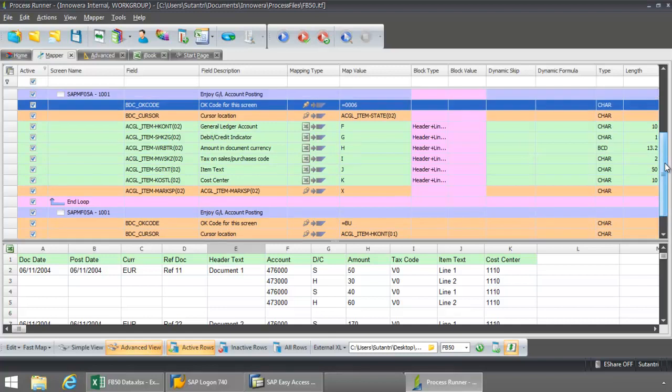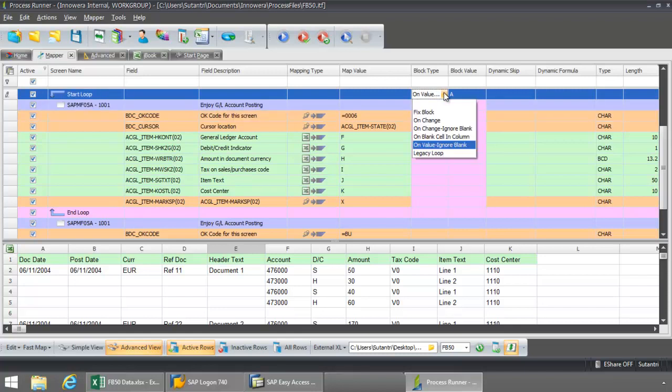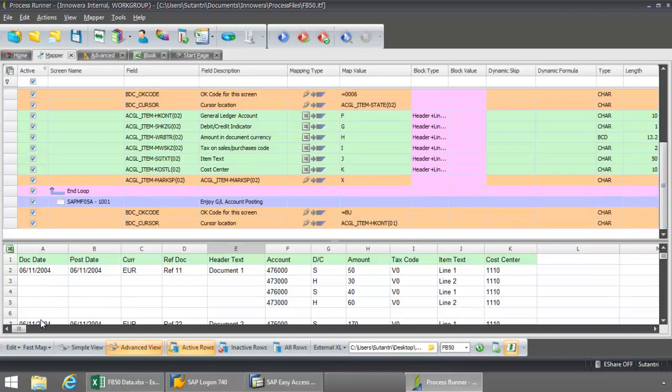And so now the key here is to set up a proper blocking type. What goes by default is this on value, ignore blank, and the block value is A. So if I take a look at my data here, what that means is on the value, it's going to start the loop. It's going to ignore these blank spots. And then when it encounters the second value here, it's going to know to stop the loop. So that will actually work perfect for me, so I can leave it on the default setting.